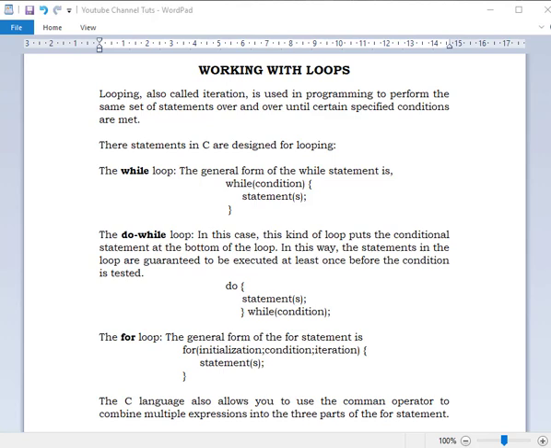You can see the general form of the while loop. We have the while, the condition that will be there, then its statements. So let's quickly see examples.